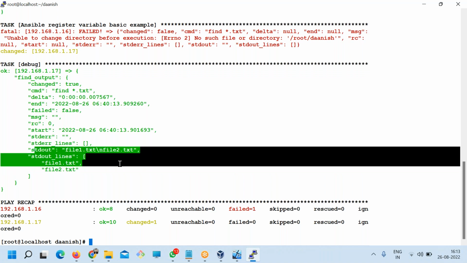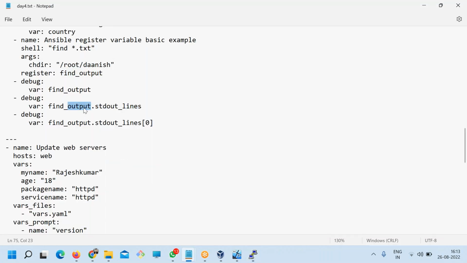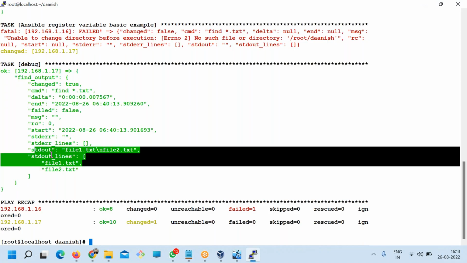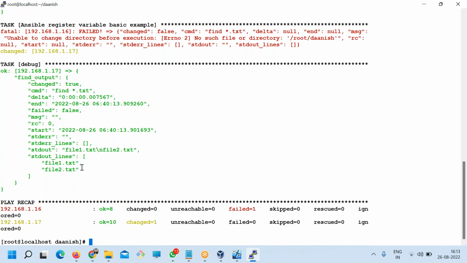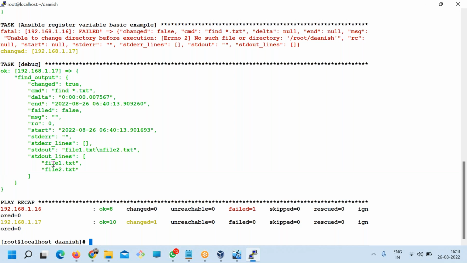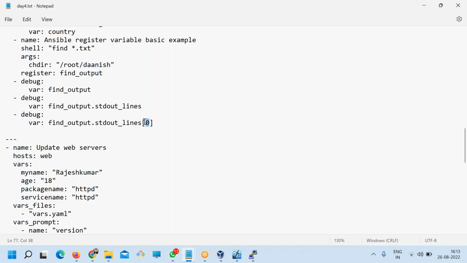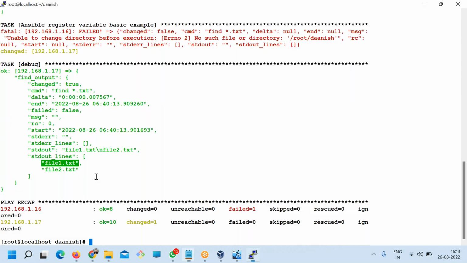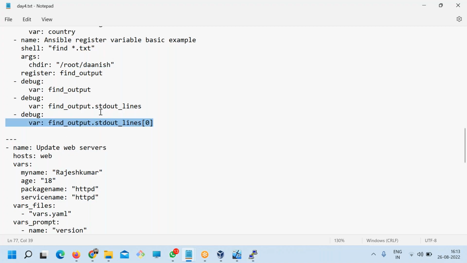So I wanted to read this one. So what I'm doing right now, nothing great. Find out dot stdout_lines, which is here I want to display. So whatever the output, you can see that here. And here if you want to see only this one, so here is the element ID, this is the index number starting with 0. So you will see this one here. So this is the way you can work with it.